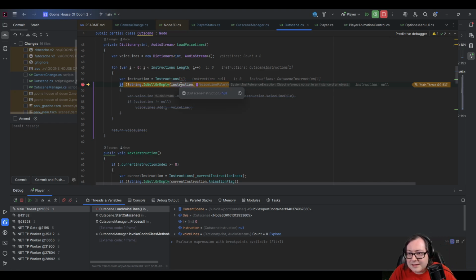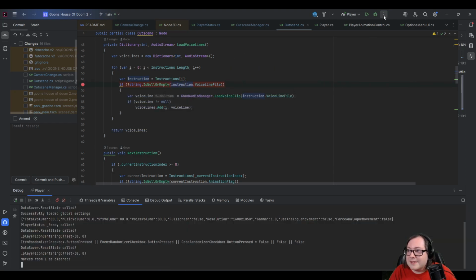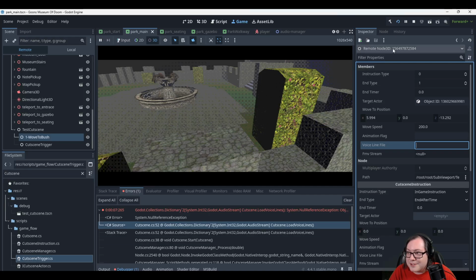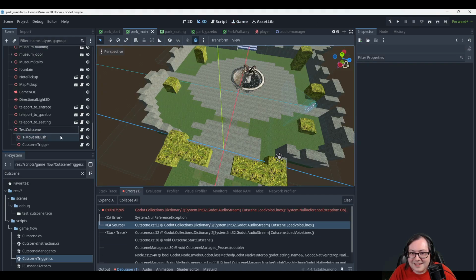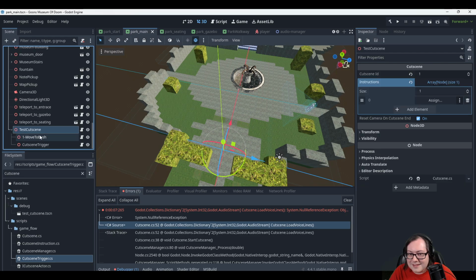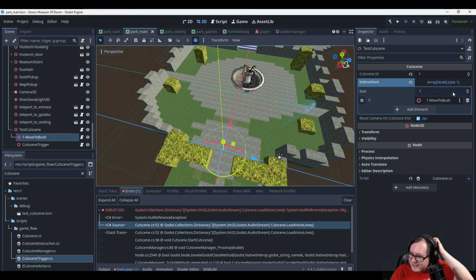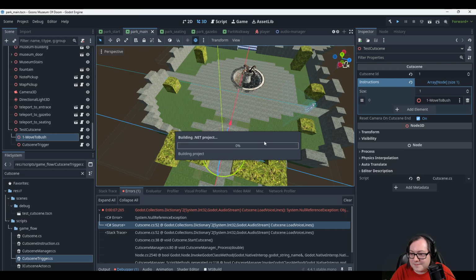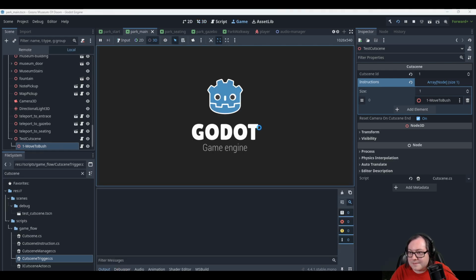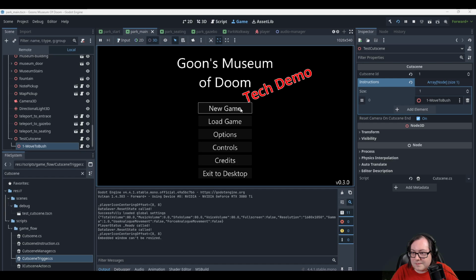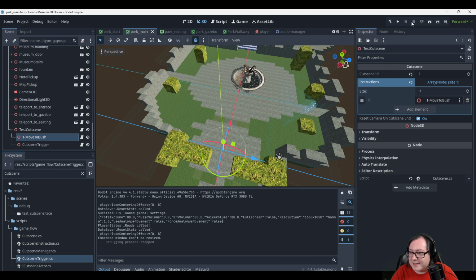Oh, instruction is null. Wait, why is instruction null? What the heck? I didn't give it... Oh my god. I didn't give it the instruction, chat. God damn. Yep, that'll do it. I just made it a thing under it, and I'm like, oh, that's good. Okay. Uh-oh. Uh-oh. Now it's not responding to anything.